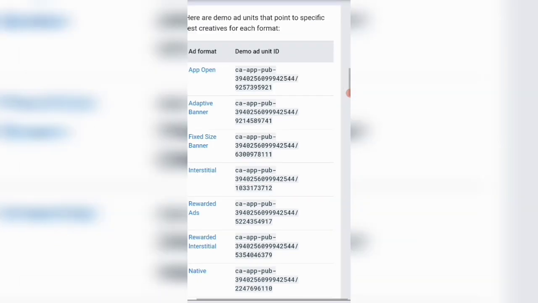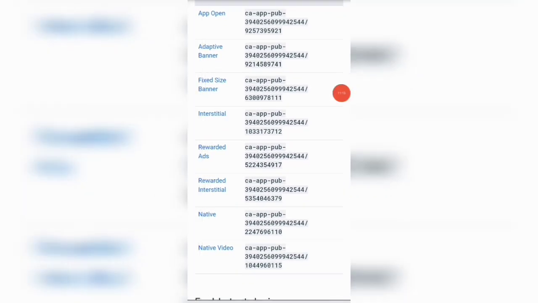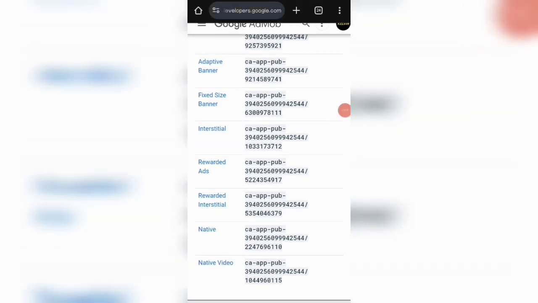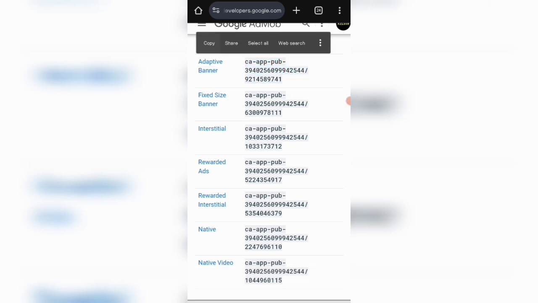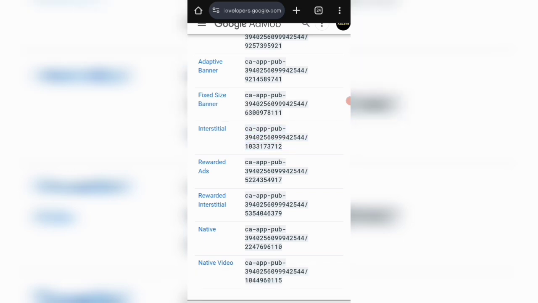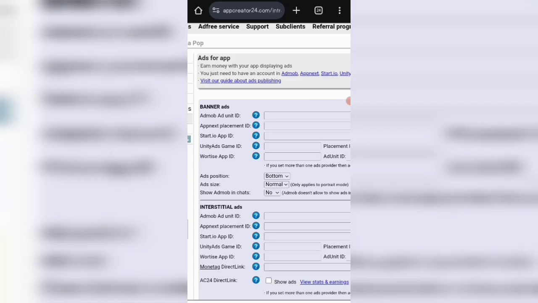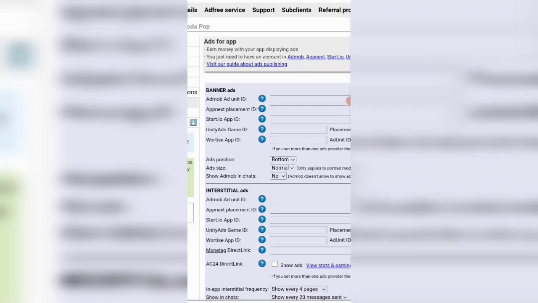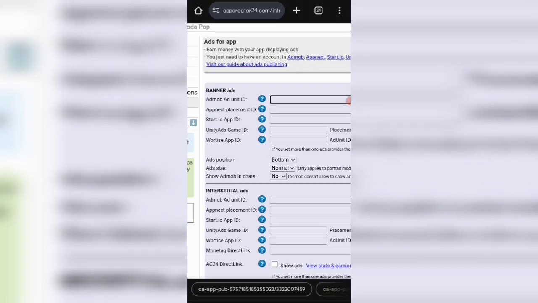We're going to be using interstitial ad and banner ad. Here's the interstitial ad. So we're going to copy it. The first one is banner, then the second one. I don't want to come back to this platform. Just copy it. So now get back. Here's App Creator. Our banner ad, we're going to paste our banner ad here. The second one.